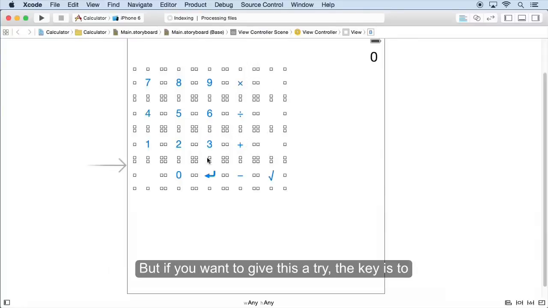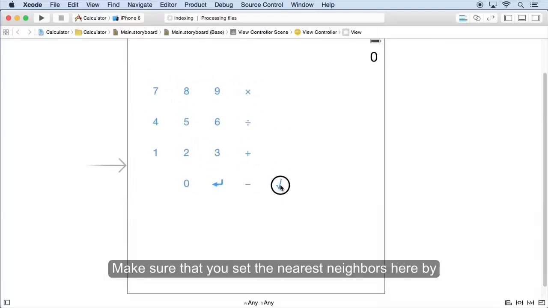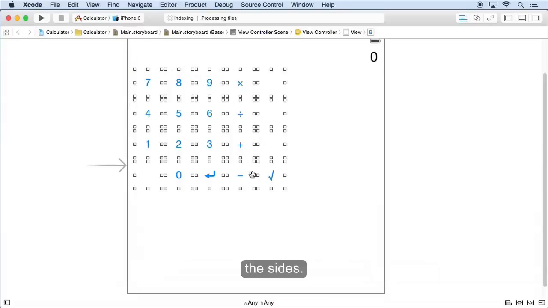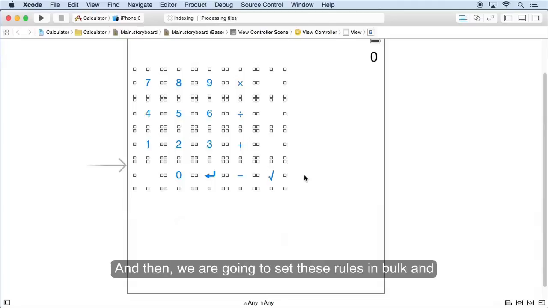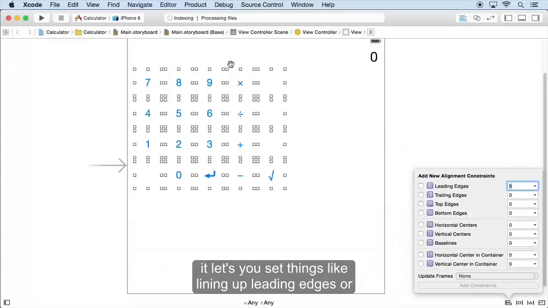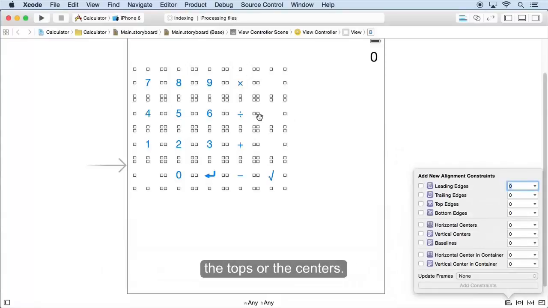But if you want to give this a try, the key is to use the dashed blue lines to make a perfect grid. Make sure that you set the nearest neighbors here by dragging the whole grid to make blue lines appear on the sides. And then we're going to set these rules in bulk, and we do that with these buttons down here. There's this button right here, the leftmost button, and it lets you set things like lining up leading edges or the tops or the centers.